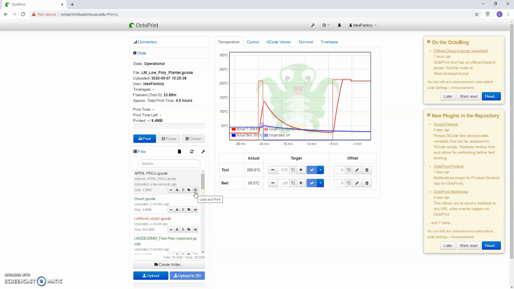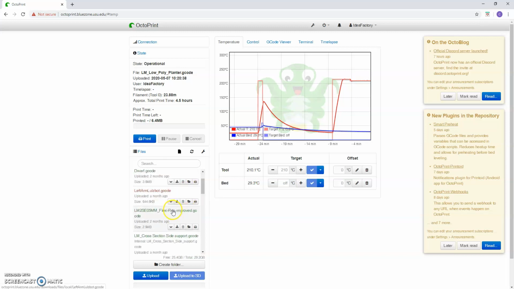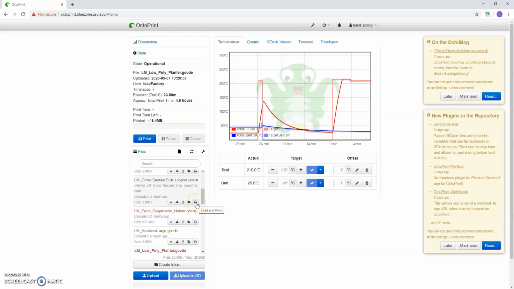If you want to do a previous job that you've already done, you don't need to re-upload your code. You can just find it in this listing here and then just click load and print. Just like that, your print's ready to go, and an approximate print time will be displayed here.